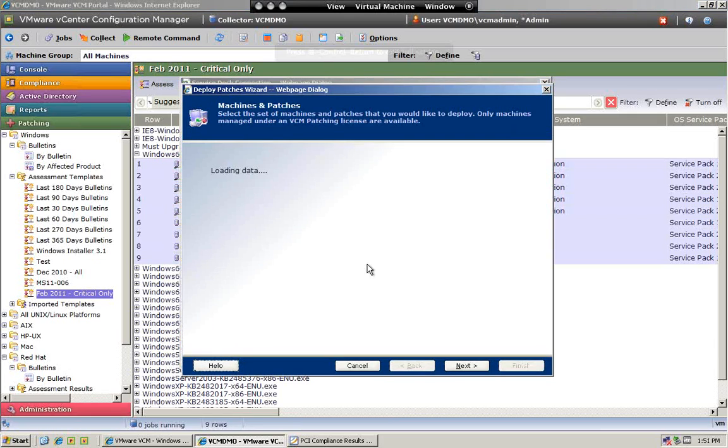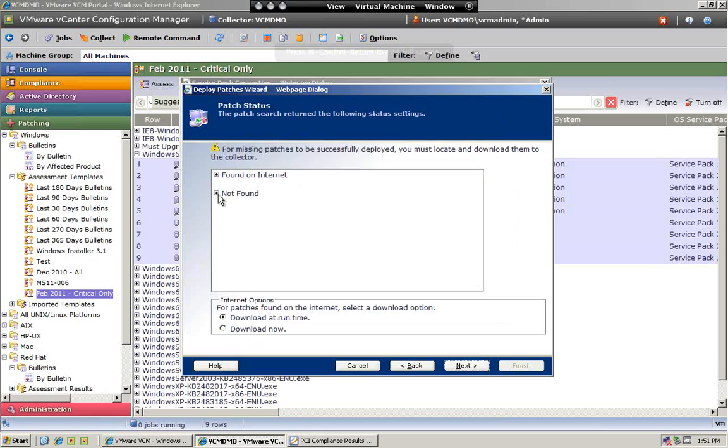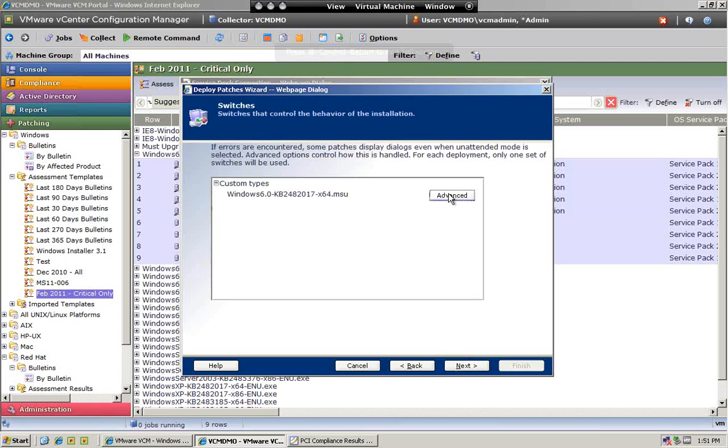What this is doing is listing out those particular patches. Where do those patches exist? Is it found on the internet? I'm currently not connected to the internet, so I don't have access. But what it does is a quick check to ensure that we can download that patch from Microsoft. Also, when do we want to run? Do we want to download now or at a later time? And if there were multiple patches, we could change the order in which those patches will be deployed. Also, advanced switches if you need them.